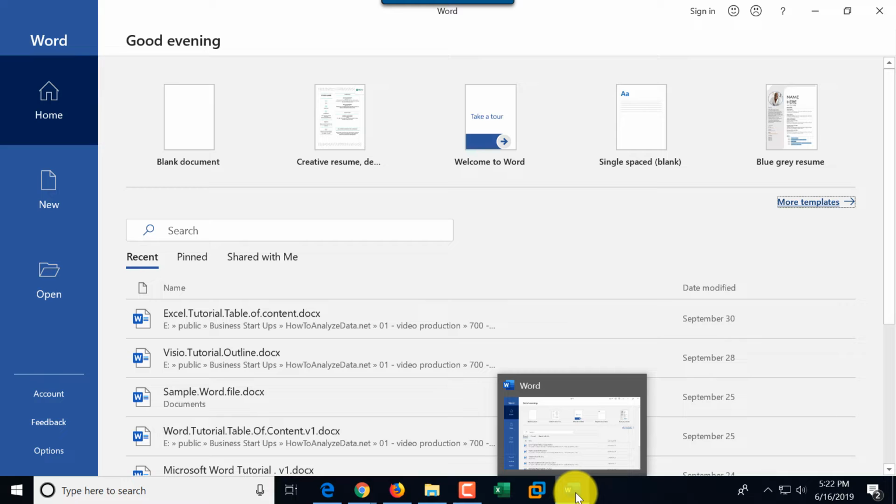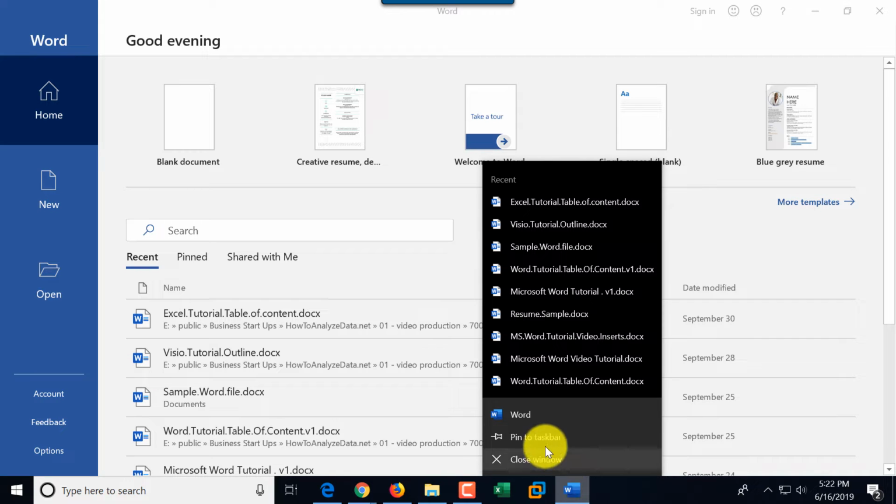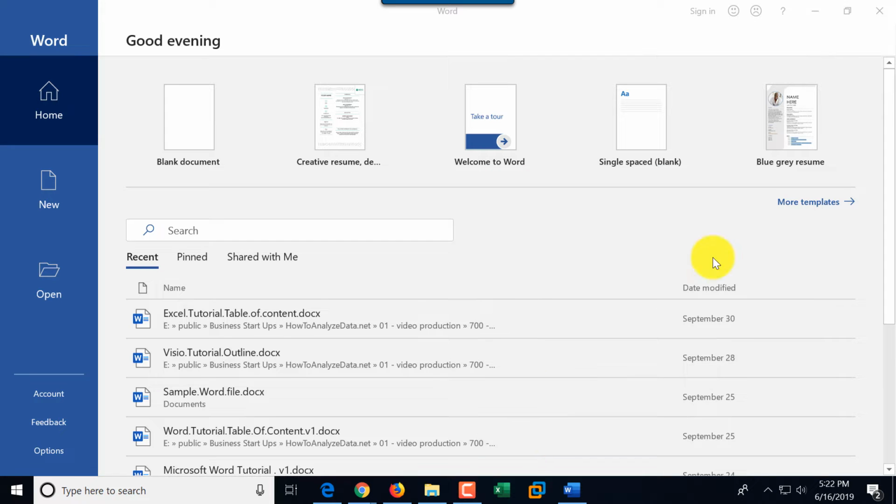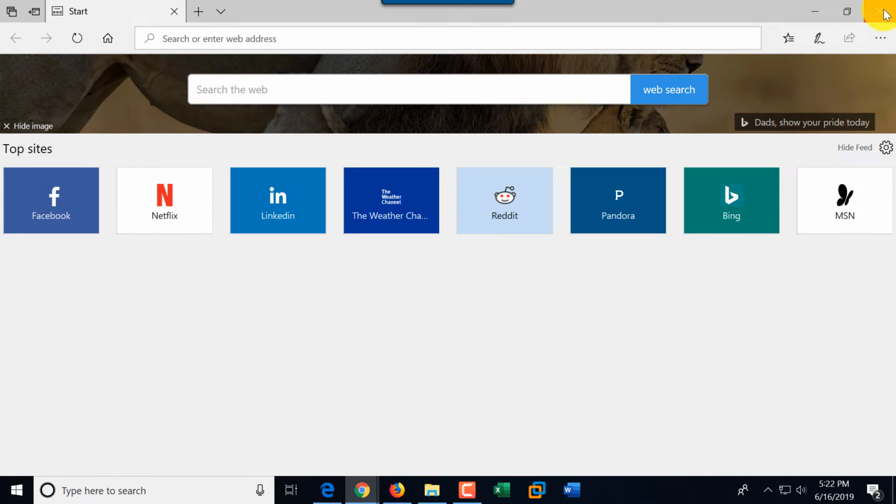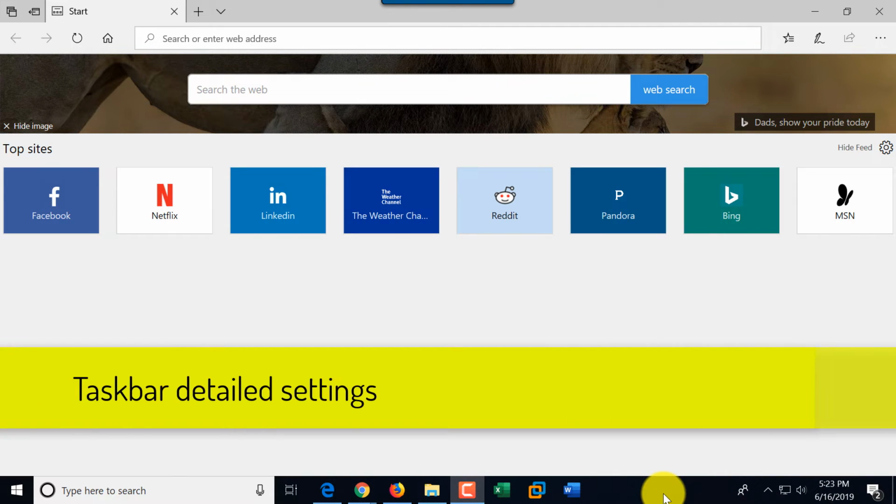And now I would like to pin Word to taskbar so it will be available even after I close Microsoft Word. To do that, I do right mouse click, and there are options here. One of them is pin to taskbar. And now when I close Word, Word still is available and I can launch it when I need to. As you can see, a lot of functions in Windows are available through right mouse click.